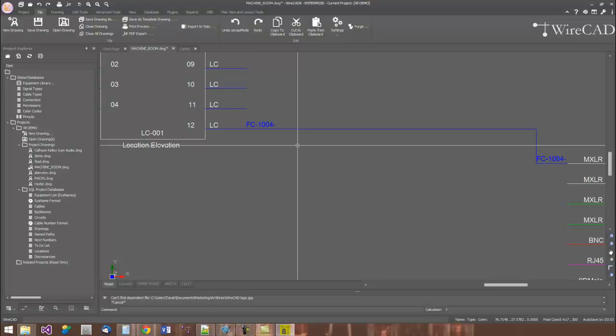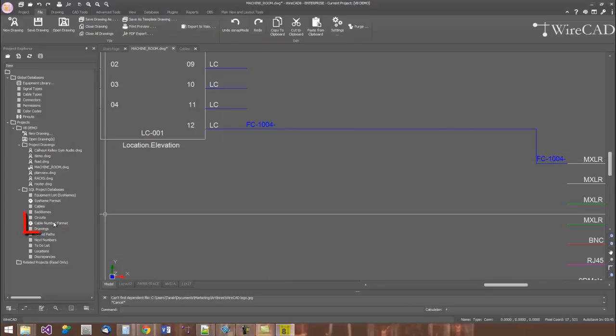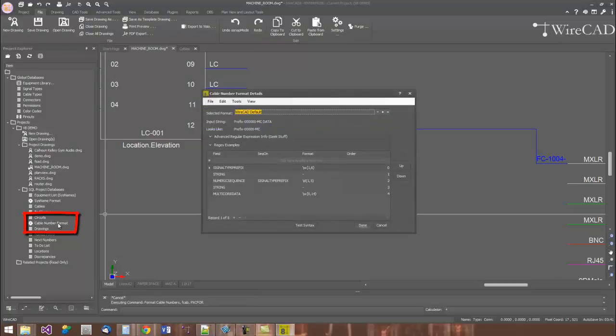Okay, so the number FC1004, let's understand where that came from. To do that, we have to open the Project Cable Number Format tool and look at the variables that are involved in our cable number format. The first element is the signal type prefix. Now, this isn't the signal type, this is actually the prefix field as defined in the signal types database. Let's go look at that real quick.